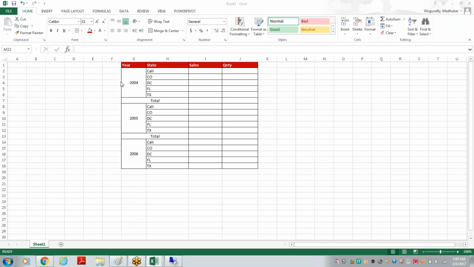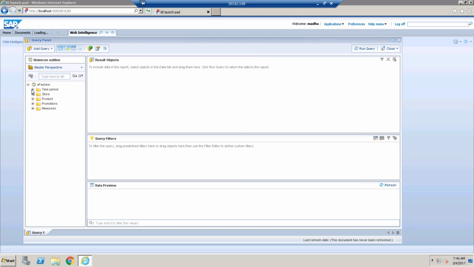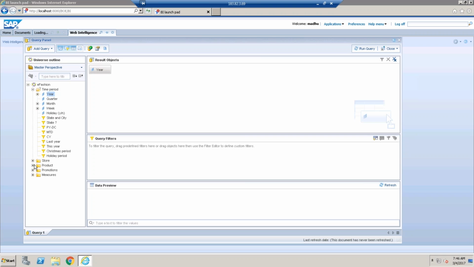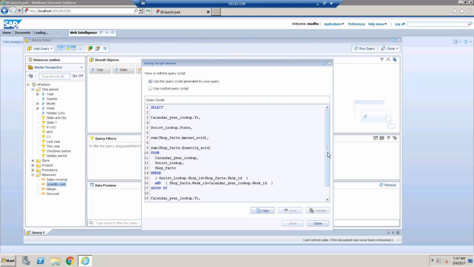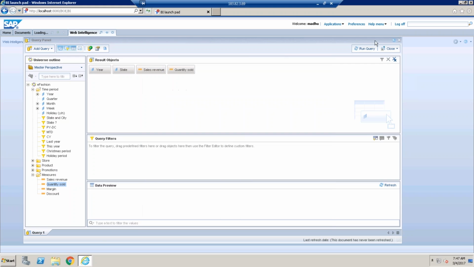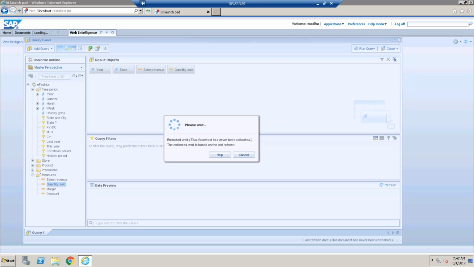Now, what is the requirement? I want to bring the year, state, sales revenue, quantity sold. I want to bring these 3-4 objects here. So I am taking year, state, sales revenue, quantity sold. So four objects are added. When you add the four objects, it creates a SQL query. The query is generated automatically, right? Simple. You can run the query now.